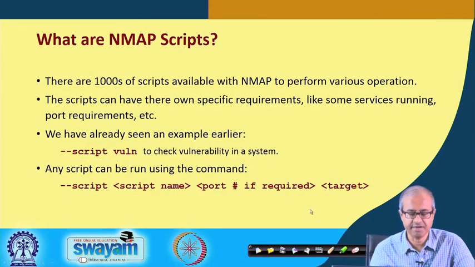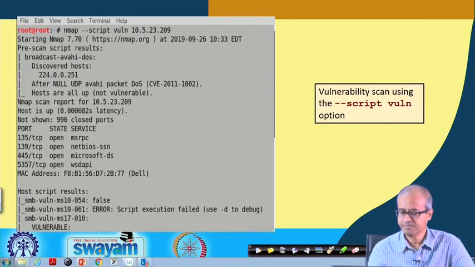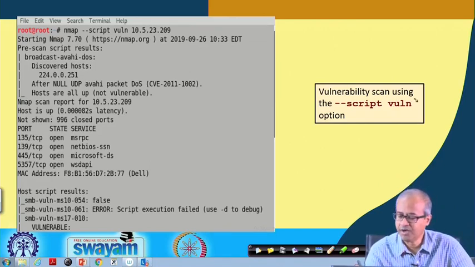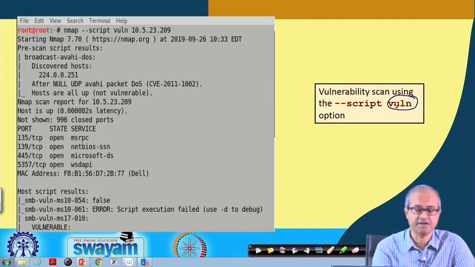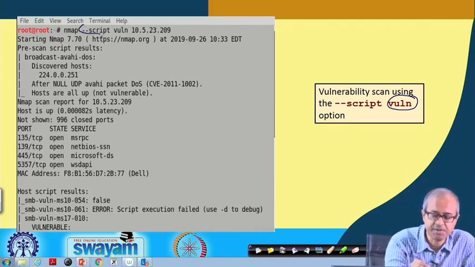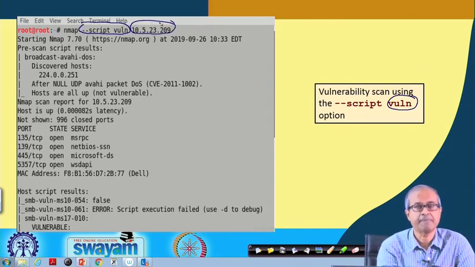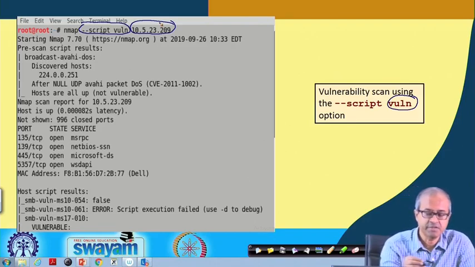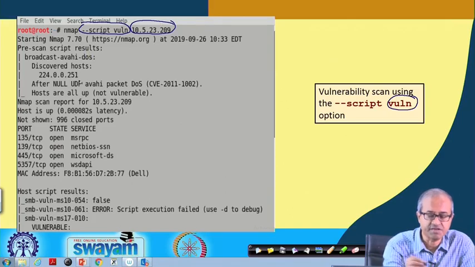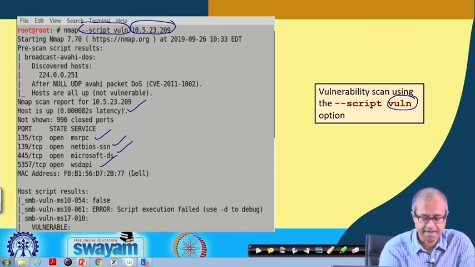Okay. So, let us look at some specific examples. Here I am showing an example where we are running the script vulnerability vuln. You see --script vuln, and you are running it on this particular IP address. So, we are running a vulnerability scan, that script is already available. It discovered hosts here, the same Nmap scan report for this host, it says host is up, and these are the 4 services which are up, with the MAC result.